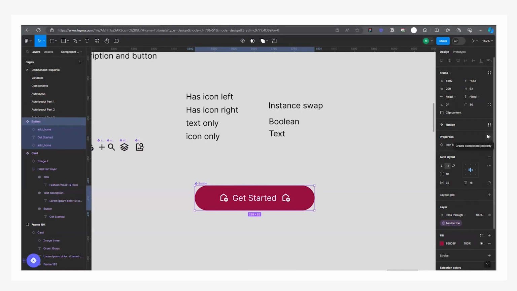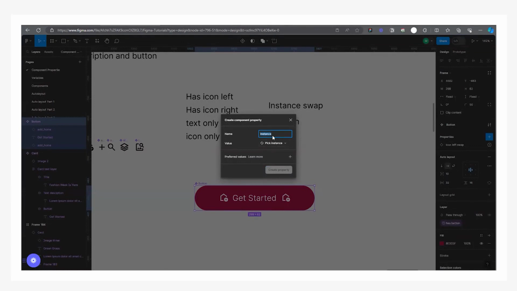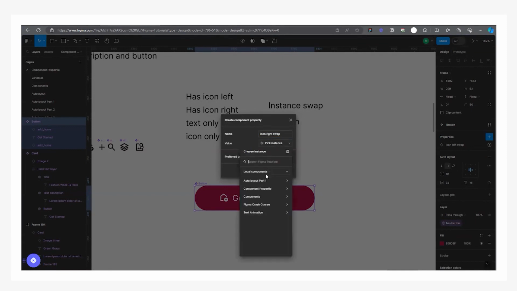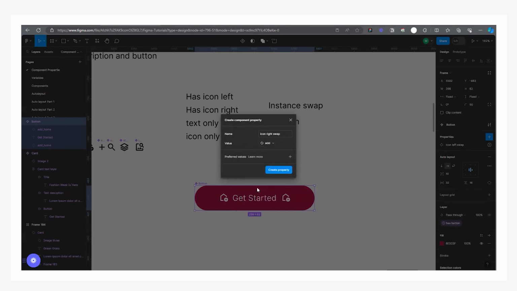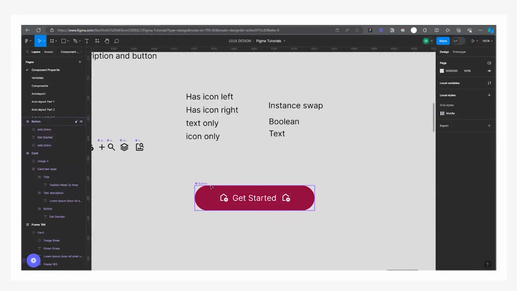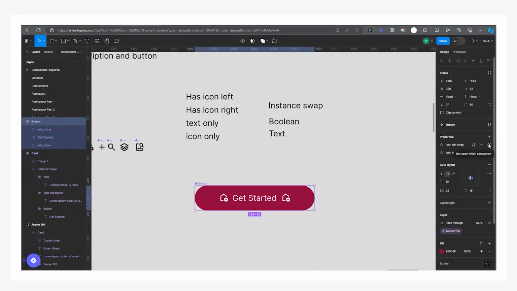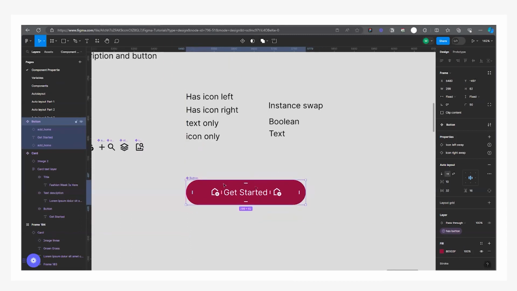Then we create another instance property for swap, for the icon right swap. So we call it icon right swap, and we select the icon that we want to use for that. Now that we've created the component properties, we've not assigned them. If you go here now, you will see not used within component. That's because we've not assigned it to any element here. We just created the component property on this parent element.